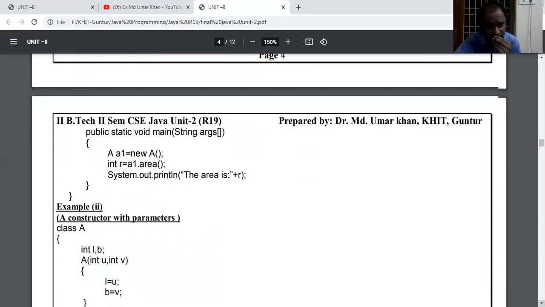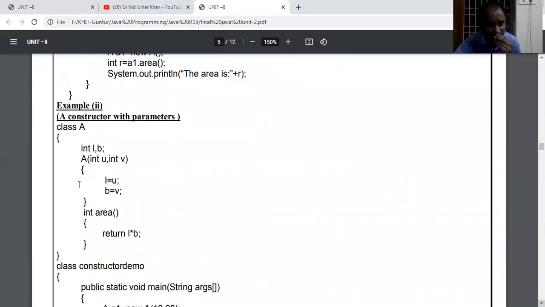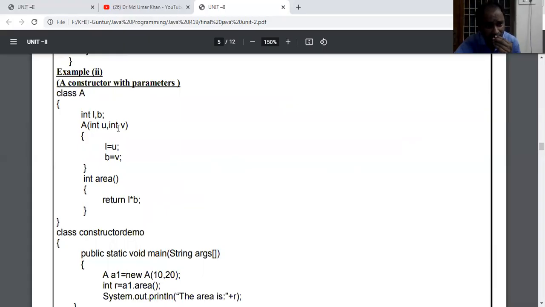Second one: a constructor with parameters. With parameters, here you can write l, b, then l = u, b = v. Suppose here int l, int b and the instance variables are the same names, then in that case use the this keyword: this.l = l, this.b = b. In the area, return l * b, same thing. But here when you create A1 = new A, you pass the parameters. Remaining things are the same.